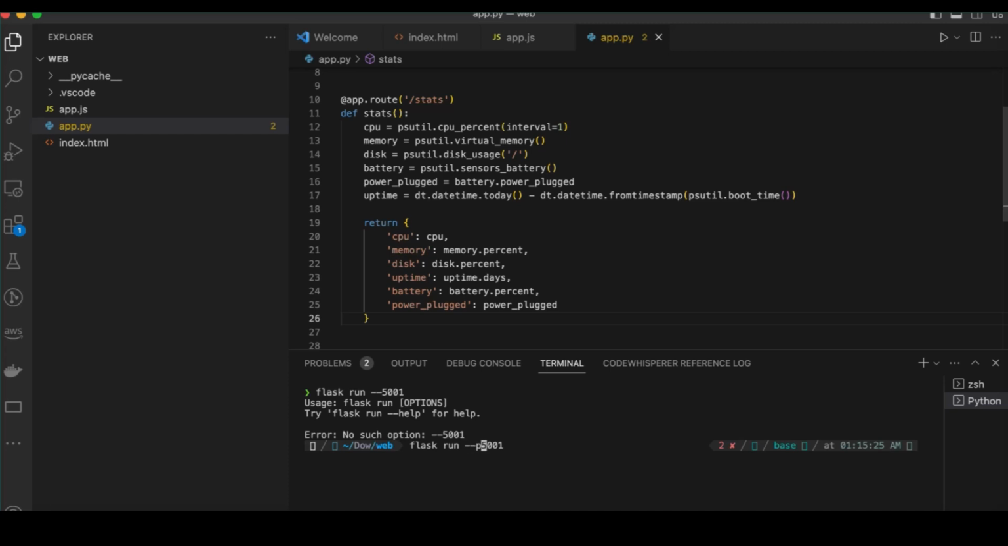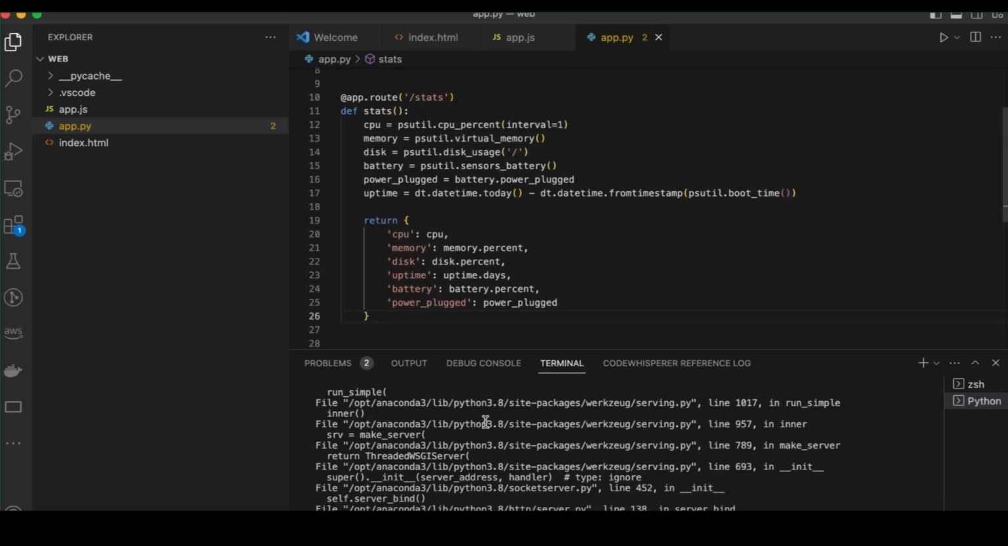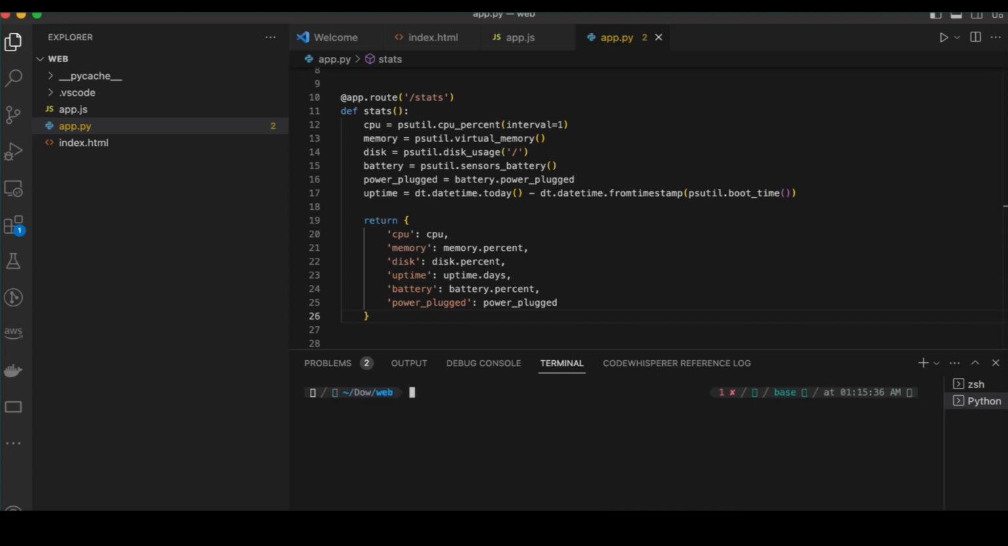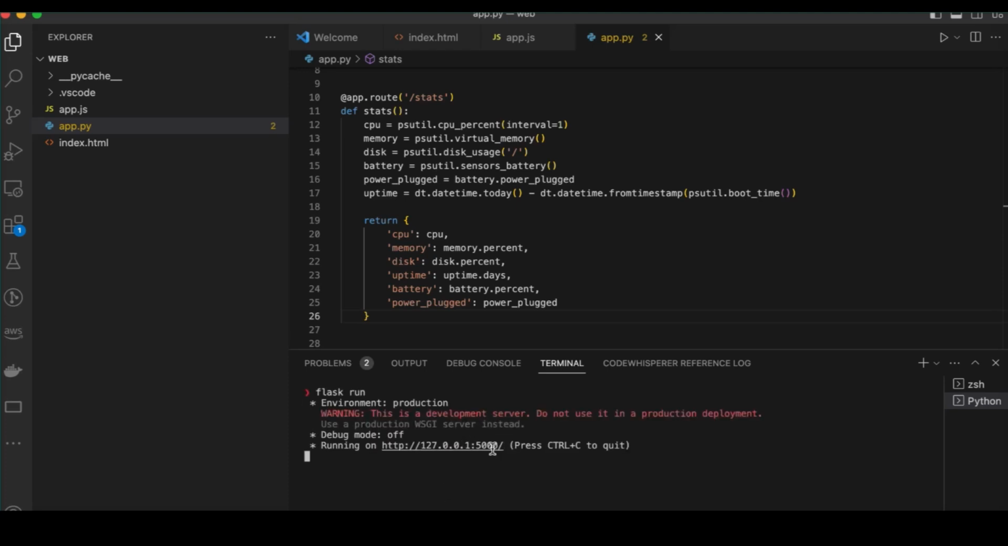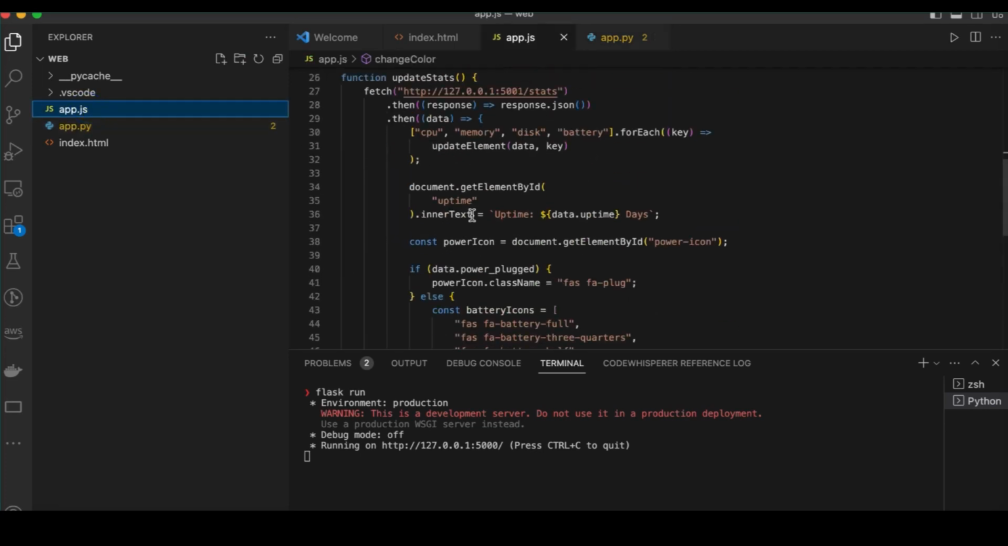Sorry, double hyphen port 5001. Okay, so it's giving me an error saying the address is already in use. There is a way where I can kill that PID for the specific port number, but I'm just going to run it on a different port number and update my JavaScript in that manner. So I'm just going to run it on the default 5000, or I'll just say Flask run. See, it's running on 5000, and I'll make the necessary adjustment on my JS file.